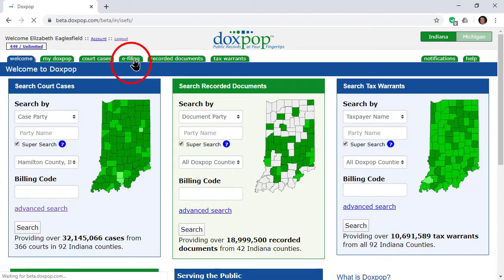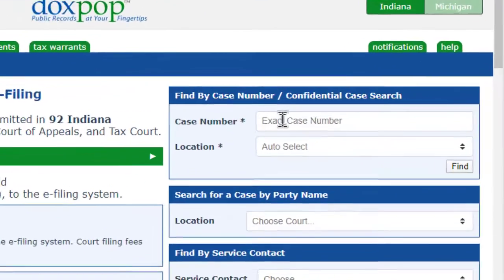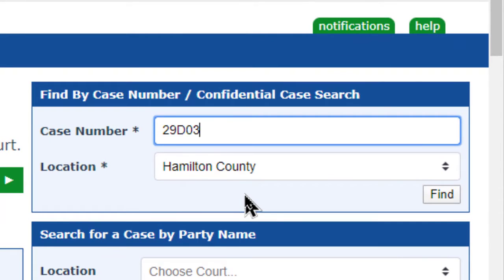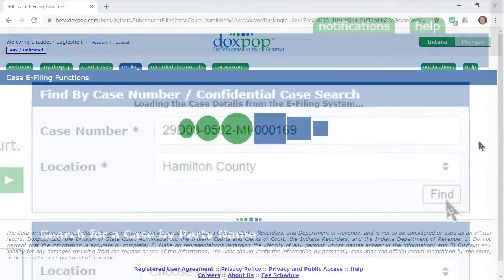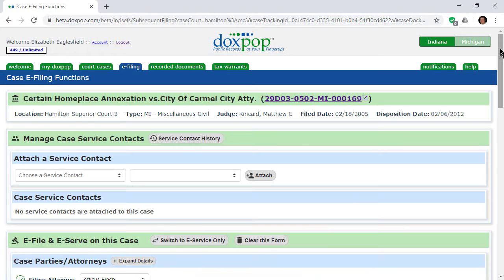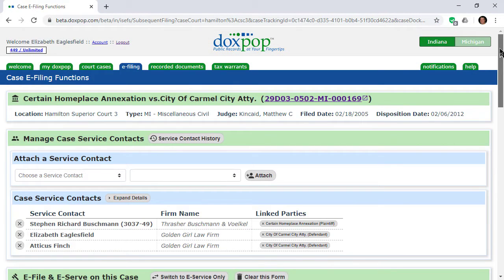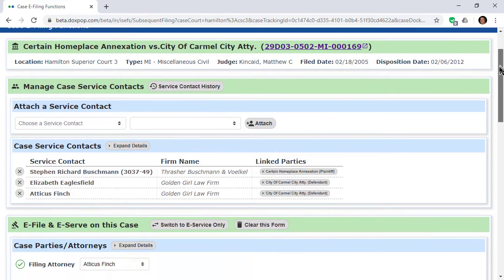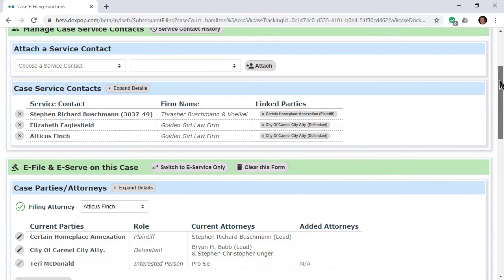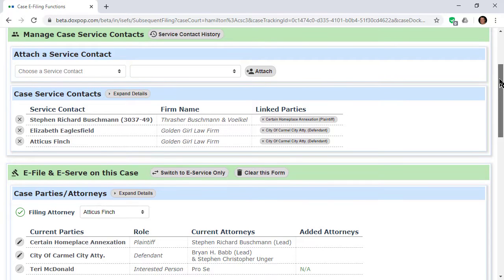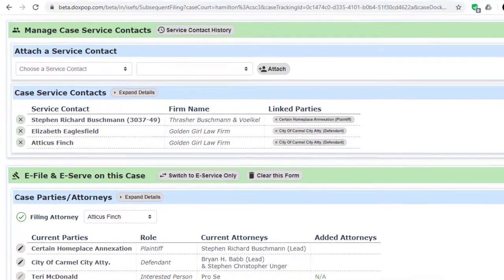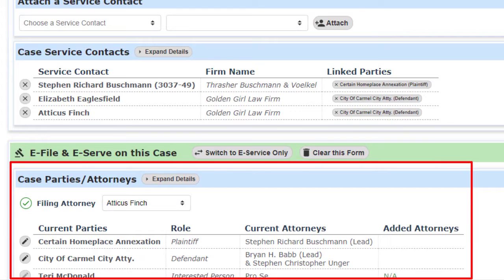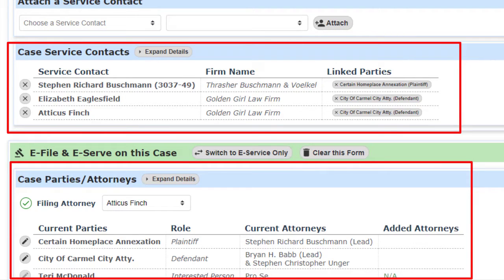Start by clicking on the e-filing tab, and then in the upper right corner, search using the case number. Whenever you begin a filing, you should check the service contacts to make sure they are complete. At a minimum, both you and the opposing counsel should be listed. Notice that the parties to this case, along with their current counsel, are all listed just below the service contact area so that you can make comparisons.